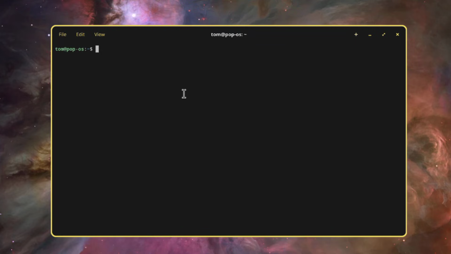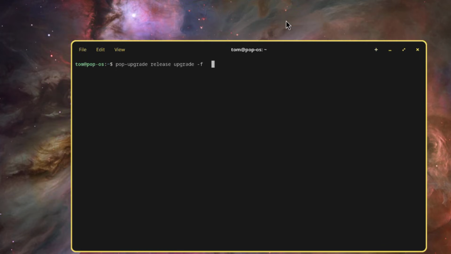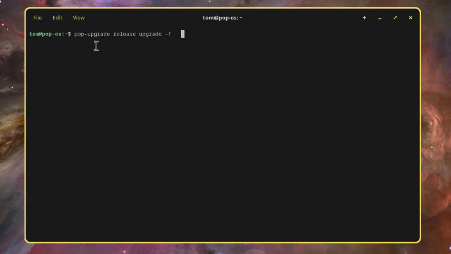So I'm going to check the session type. I'll type this command. So the session type is Wayland. I'm going to check the desktop environment. I'll type this command. So it's Cosmic. So if you have an older version of Pop OS, you can upgrade it by running this command.